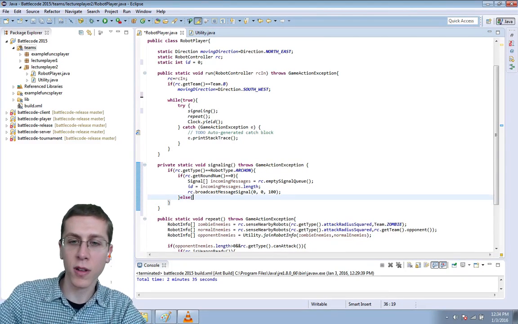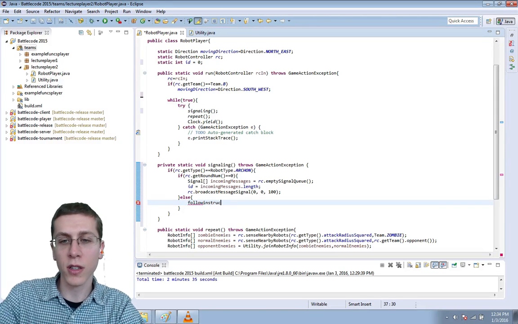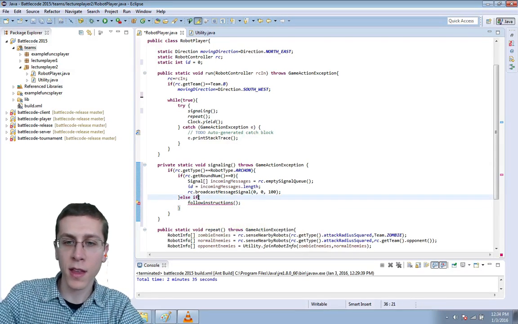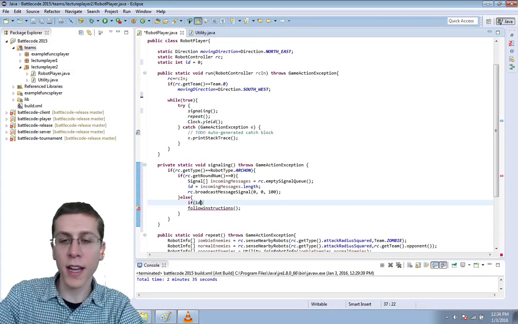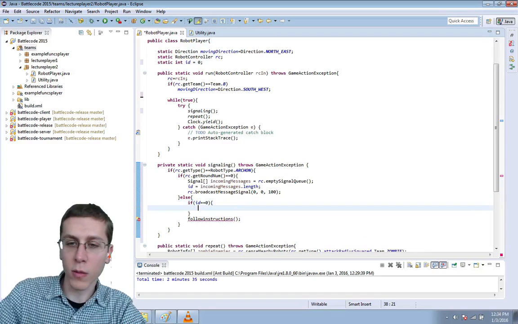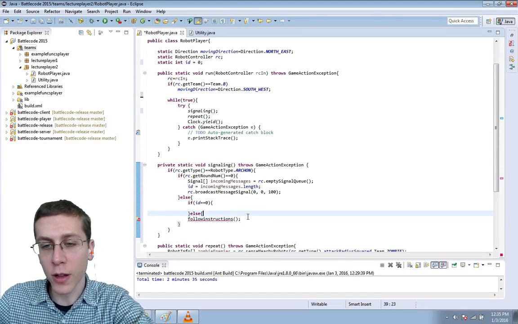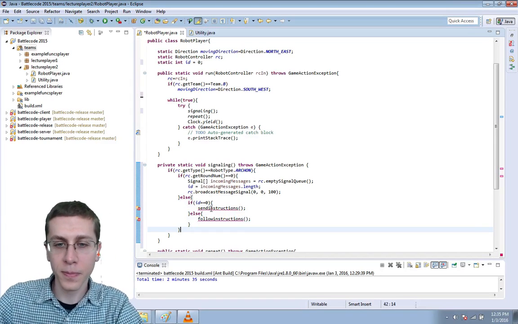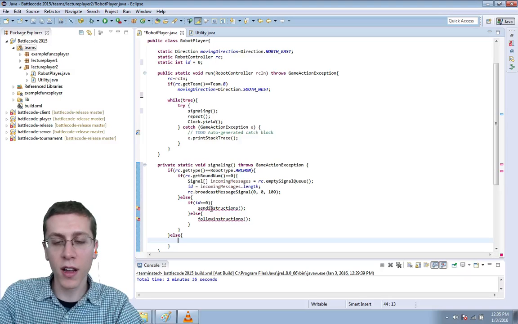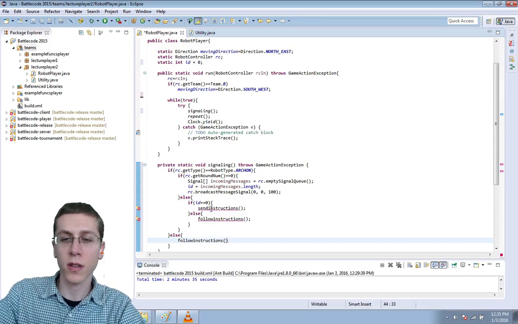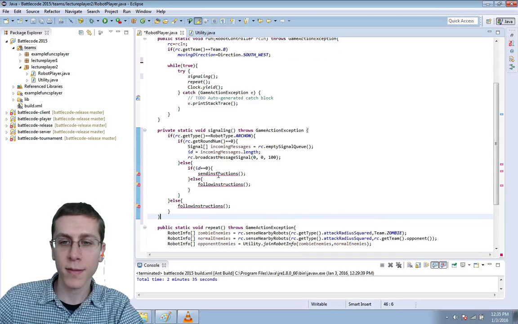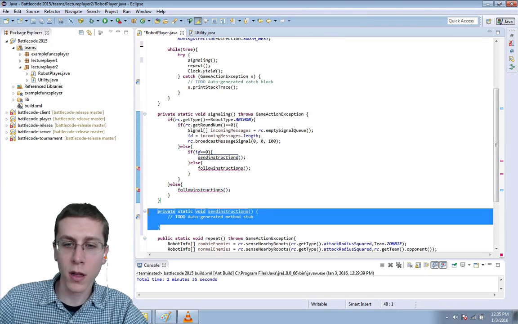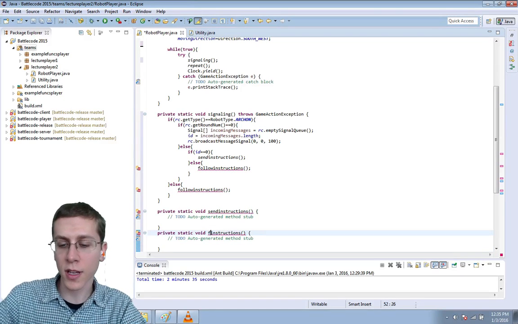If the round number is not zero, then we have to follow instructions as an Archon. These are the other Archons who are not the leader. If ID is equal to zero, then we'll do one thing, and otherwise we'll have to follow the instructions of the leader. Okay. Next, if our robot type is not an Archon, then we always follow instructions. We'll have to create these next two methods: follow instructions and send instructions.